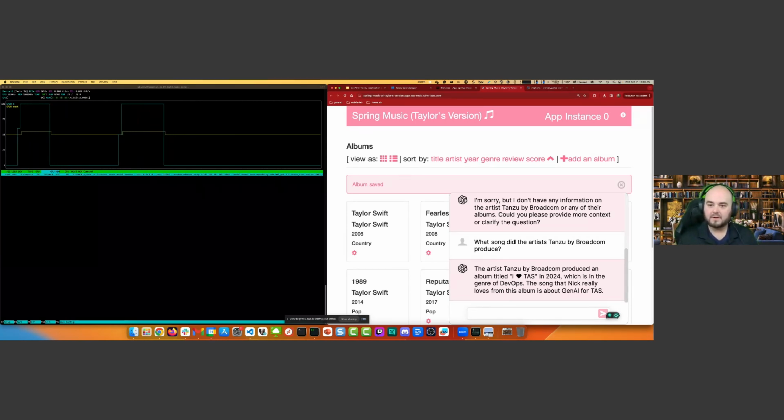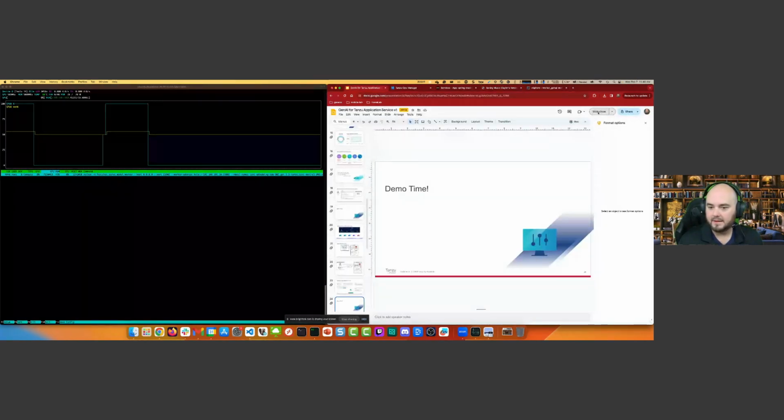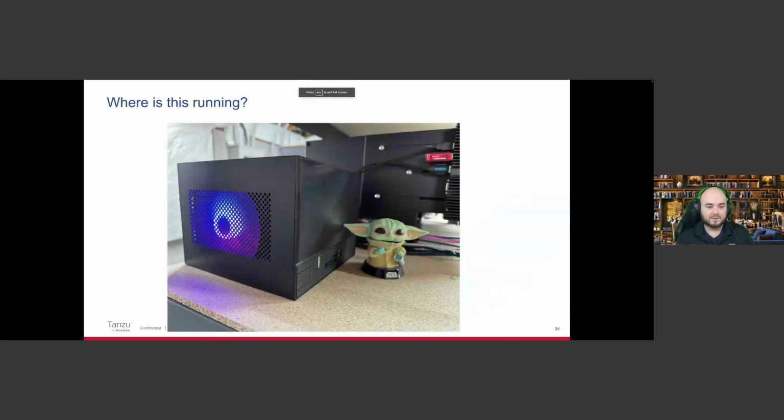Let's go back into the slides here. So where was this running? Well, this is running in this small little mini PC in my basement, and this allowed me to tote this thing around. If you've seen my blog, I have a more robust home lab as well. I can run that there too.